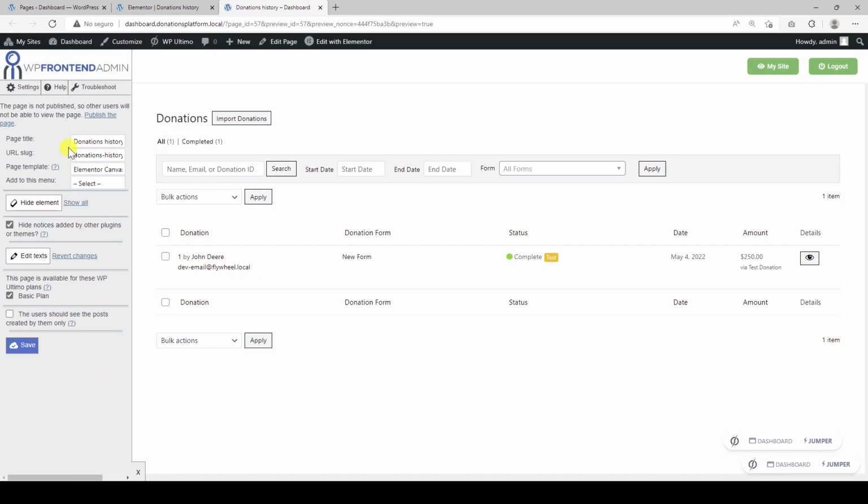Use the Quick Settings panel to select the page title, URL slug, template, and navigation menu. Make sure you don't use the donations URL slug because GiveWP already uses that URL slug. Instead, you can use something like donations history.